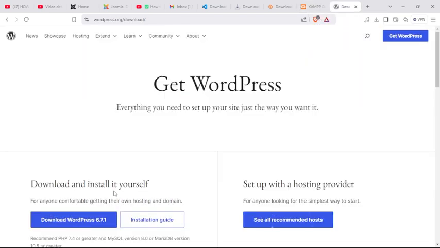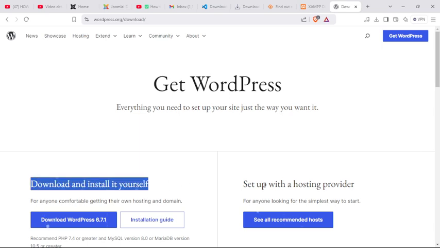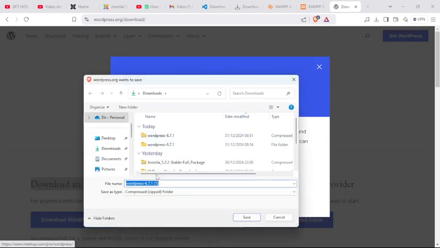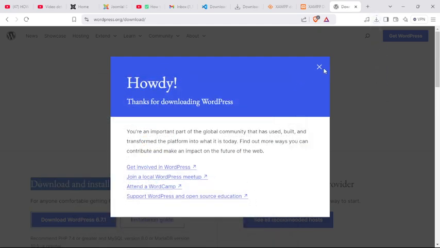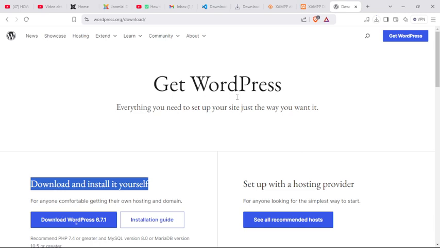You come to WordPress, install yourself. I want to install yourself, not set up with a hosting provider. I just want to install it on a localhost computer. After installing is when I will upload it, after buying domain and the space. So I will come and download WordPress here. Click download. Yes, that is the first step to download WordPress.